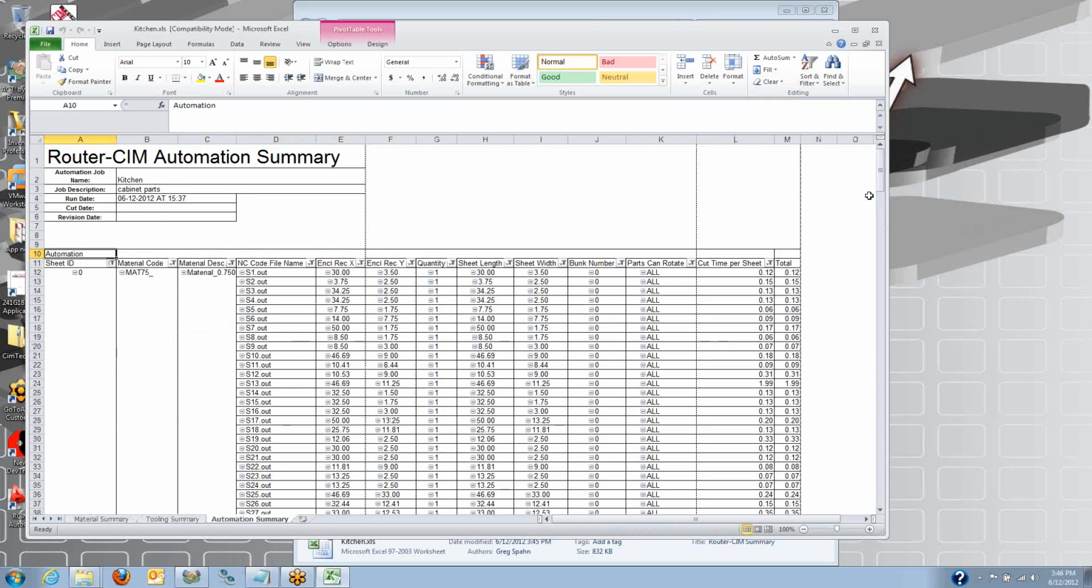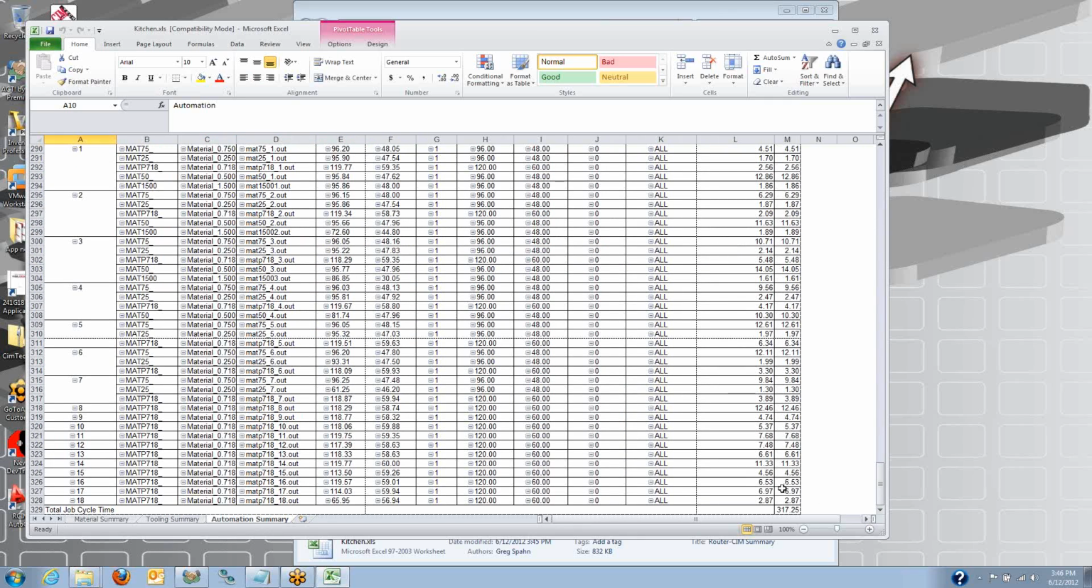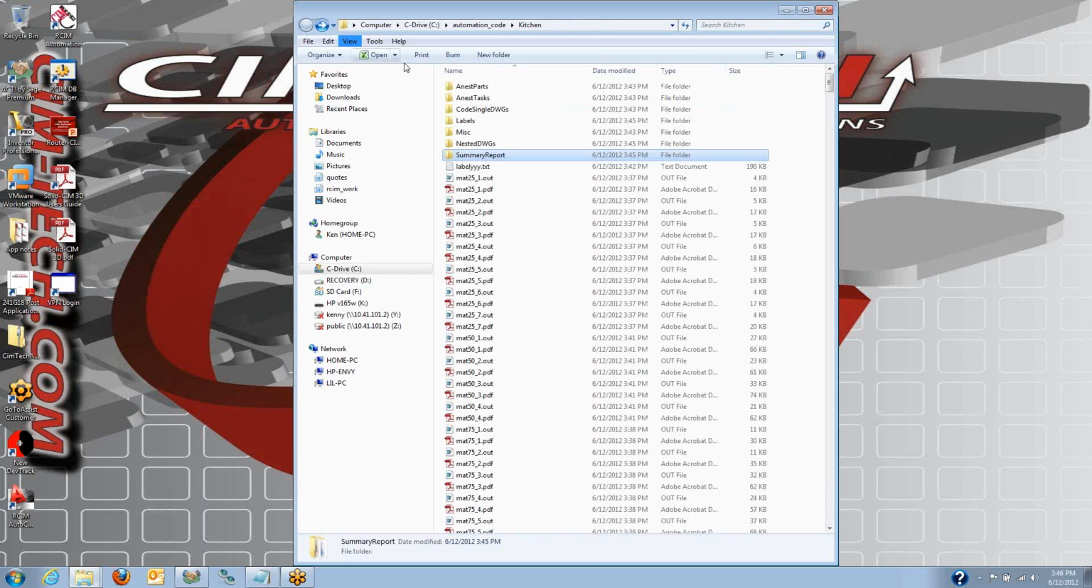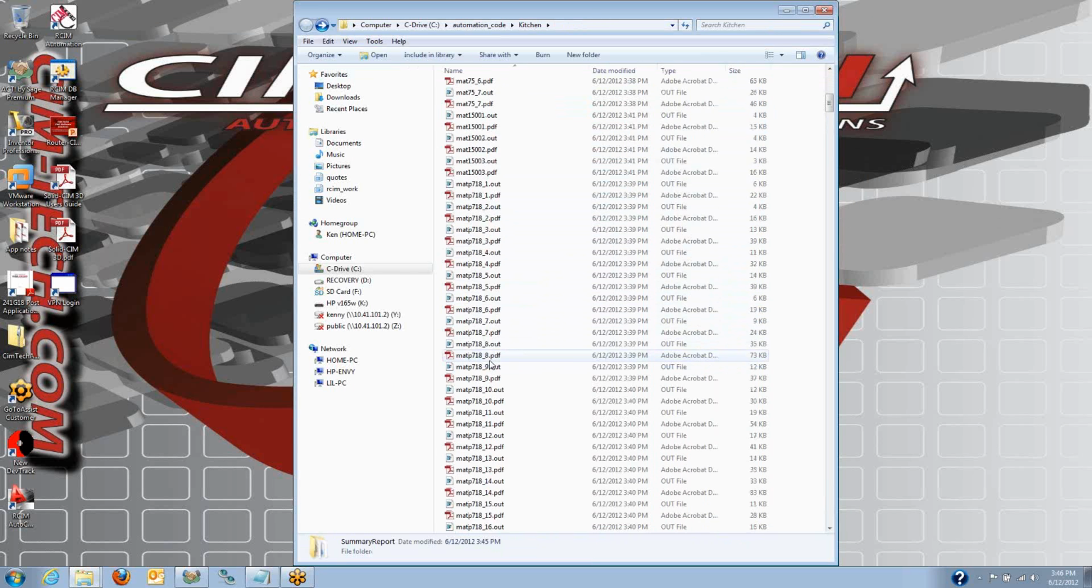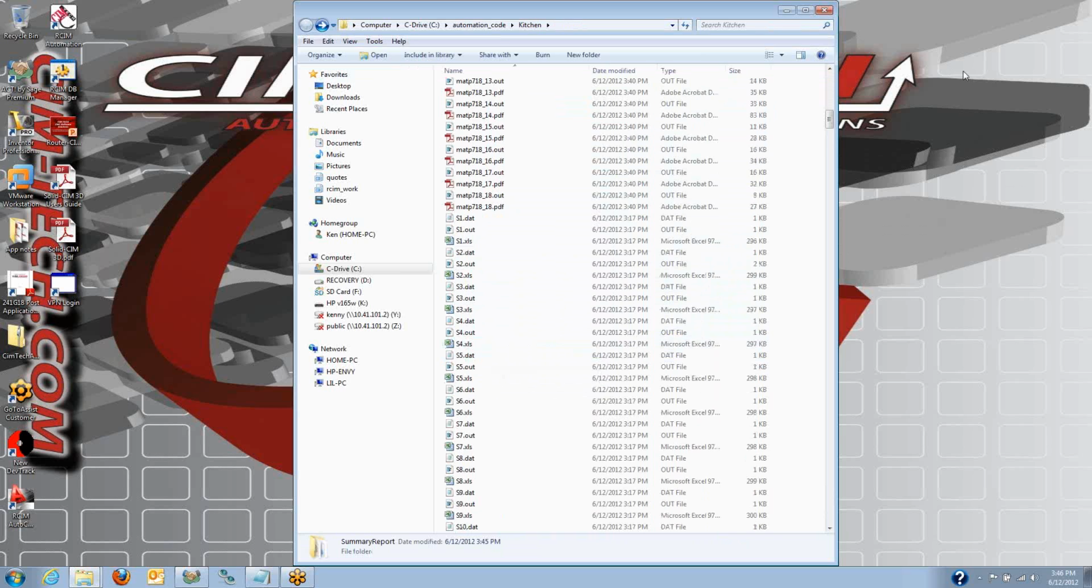And then finally is a summary of all the sheet cycle times as well. So I have summary reports with my cycle times in here, 12-minute cycle times, 5-minute cycle times. A lot of data is generated for each one of those programs. That's Router-CIM cutting the 3D solids.